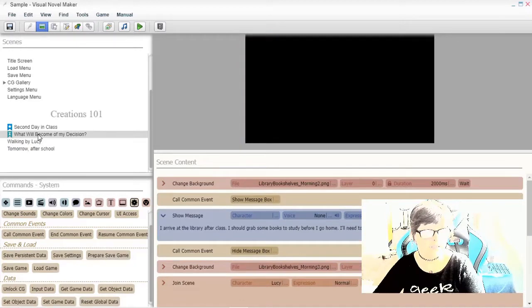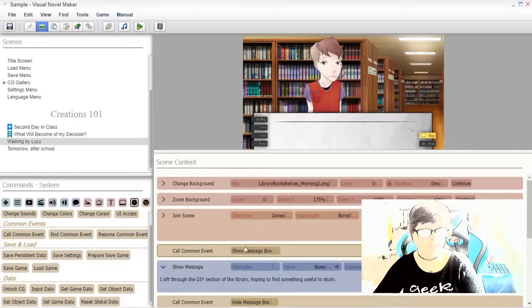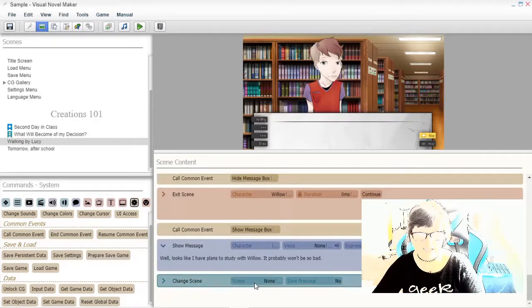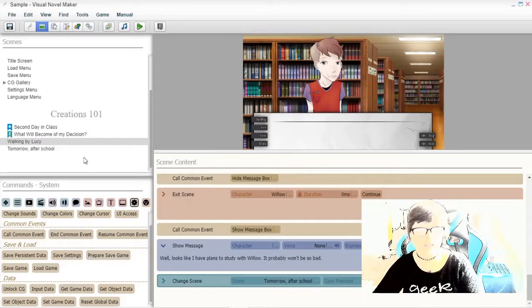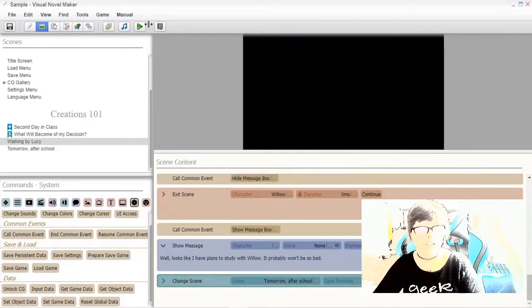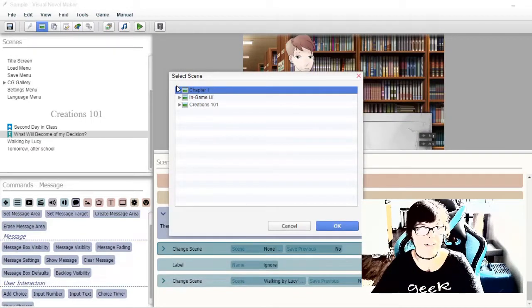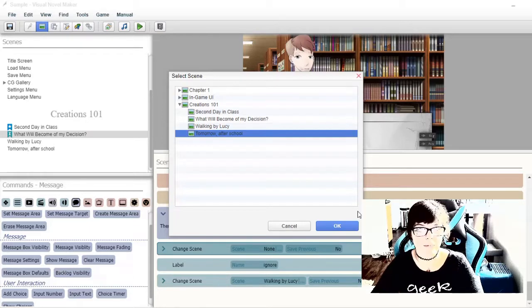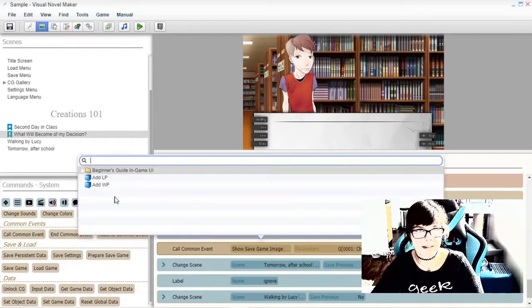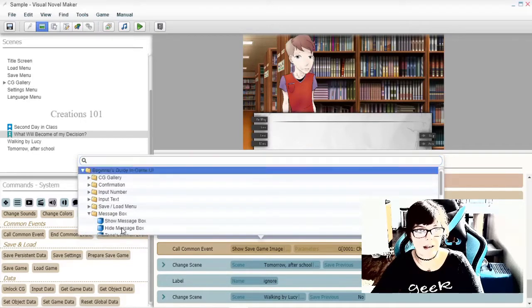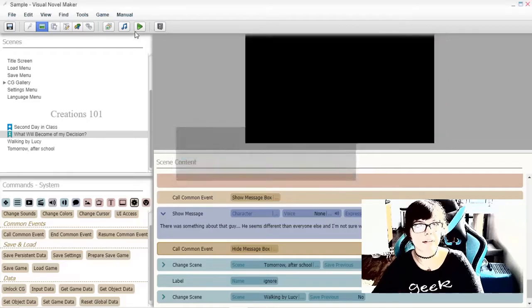Let's make sure it connects first. Yeah, we'll change it to tomorrow after school. This is the change scene, so we'll go to tomorrow after school. Hide message box. There we go.